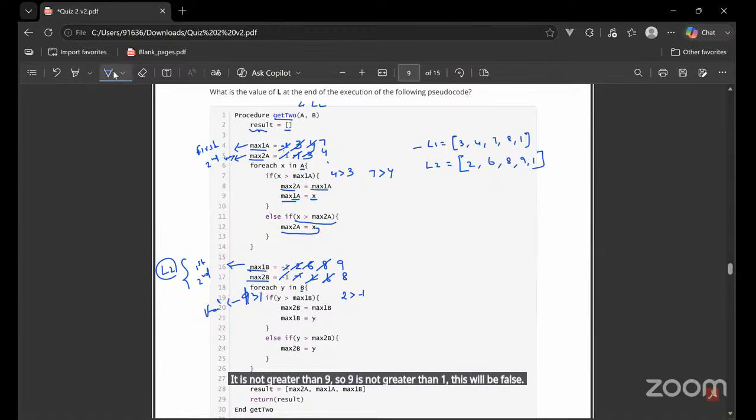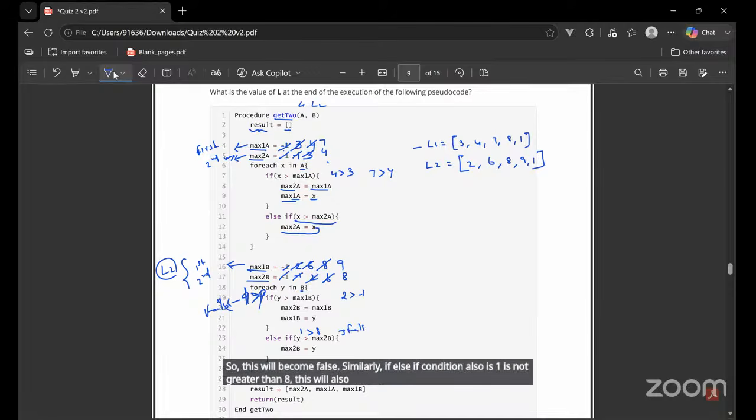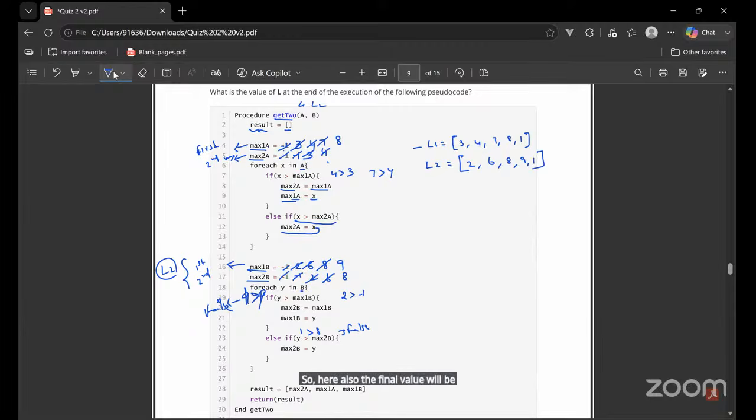Sorry, 1 is not greater than 9, so this will become false. Similarly, in the else if condition, 1 is not greater than 8, so this will also become false. So nothing will get updated. So here also the final value will be 8 and here it will be 7. So these are the final values that will be there.